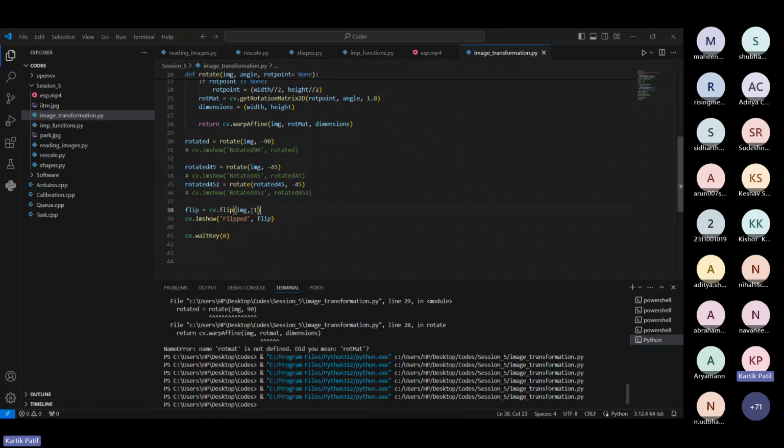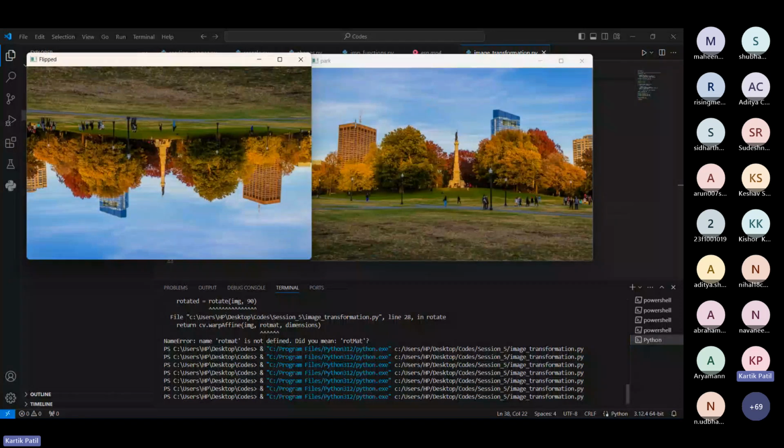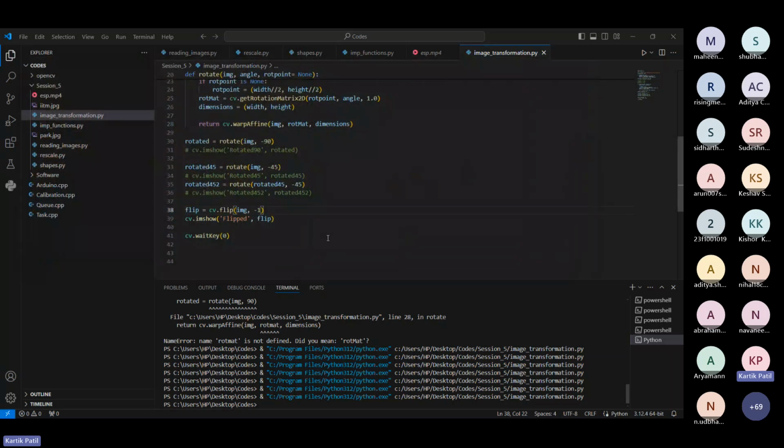So if we do minus one now, this was horizontal flip. If you use minus one, I think it will be vertical. Yeah, it's vertical. See, it's vertical. So yeah, that's it. One and minus one. I will write down here: one is for horizontal flip, and minus one is for vertical flip. Okay, no problem here, guys.